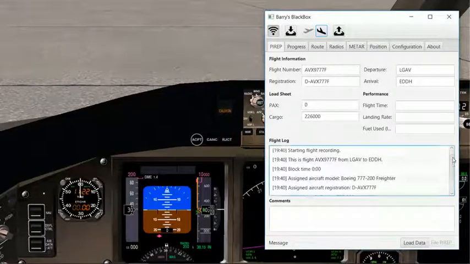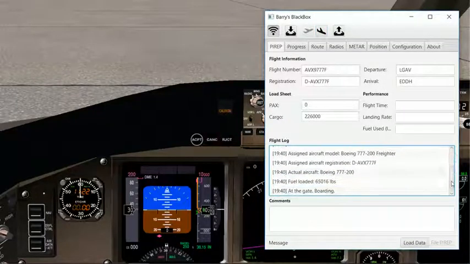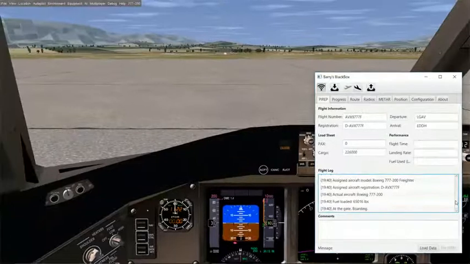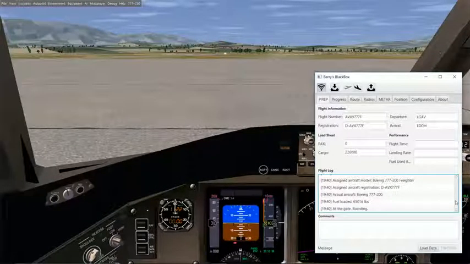The state of our aircraft is now logged in the flight log and it is also sent to our virtual airlines using the kACARS Live Update feature. We will now start our engines, push back and taxi to the designated runway. Let's fast forward to our takeoff.